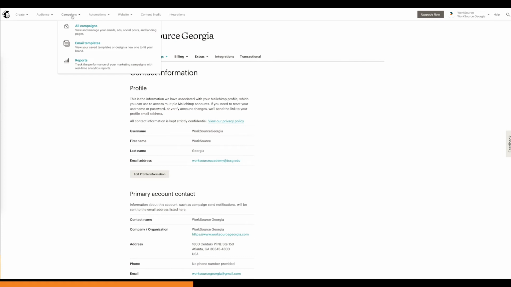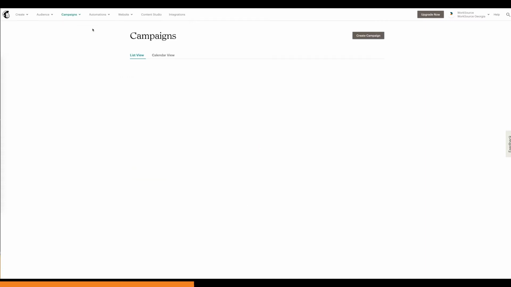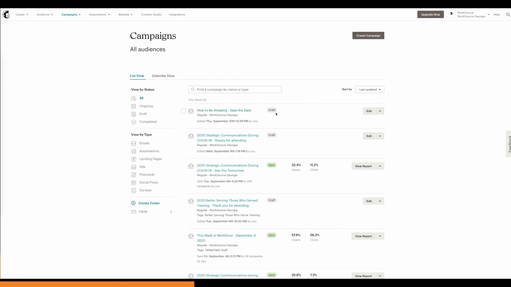So let's go back to the email we just created. If you click campaigns at the top menu, you can click all campaigns, and then you can see your draft, the one we were just working on, right at the top. Once you send it, you'll get a green icon next to it that says sent, and that's how you know you sent it.